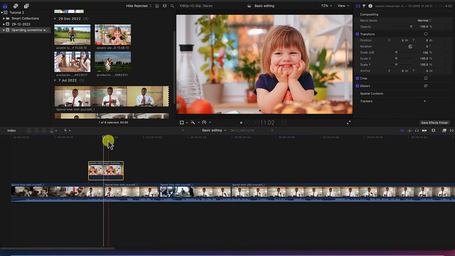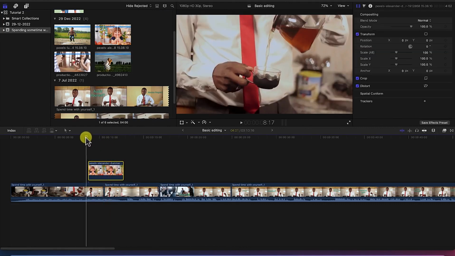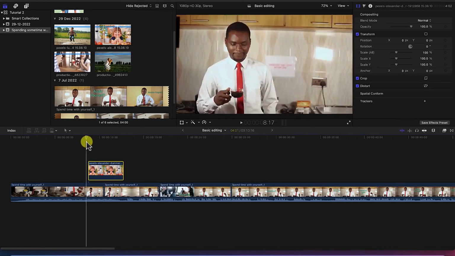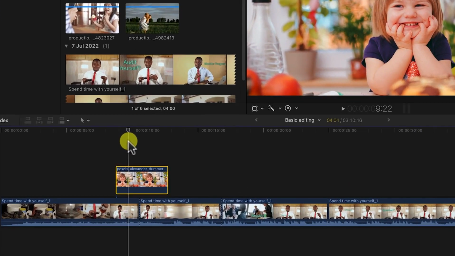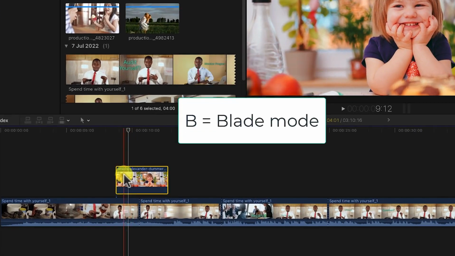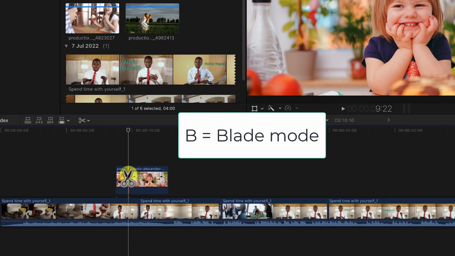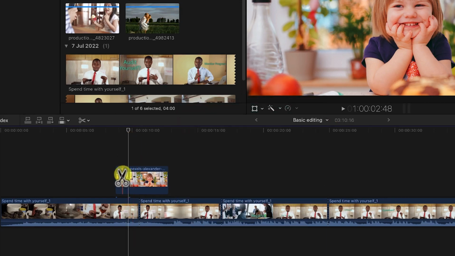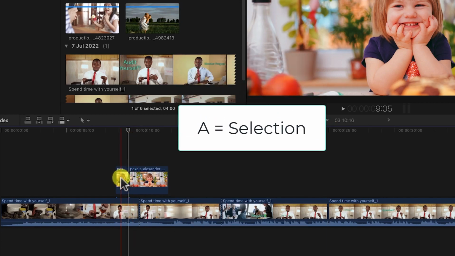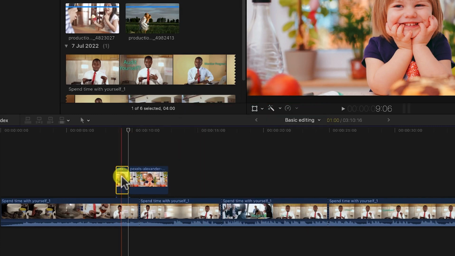And then I can position it to make sure that I got it at the right position that I want. For example, I want it to start somewhere here. So I can just select and use my B key to bring in the scissors tool or the blade tool and just make a cut here. And I can just bring back the selection tool by pressing the letter A and select this and delete.